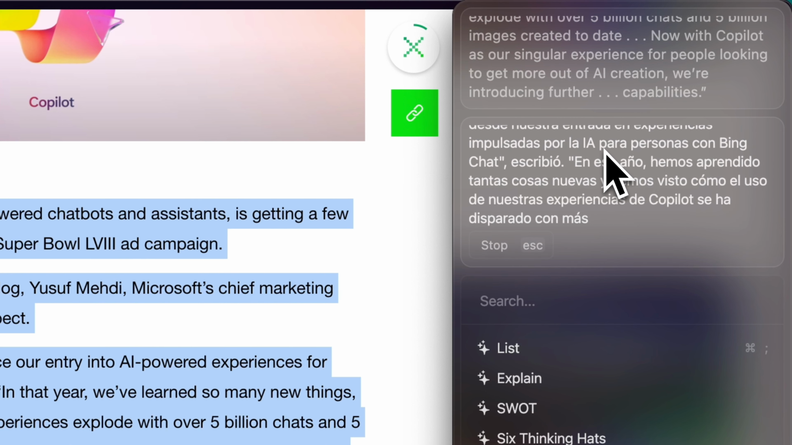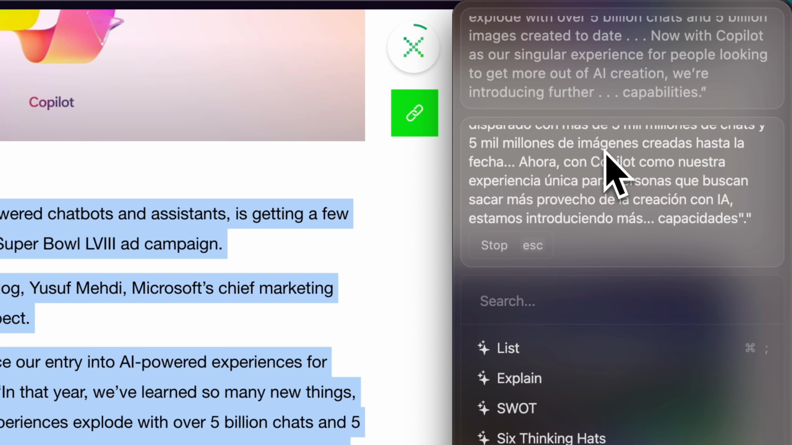Keep in mind that text actions can be invoked in any app you have open, whether it's your web browser or a text editor. Simply highlight the text, use your hotkey, and let ThinkBuddy work its magic.